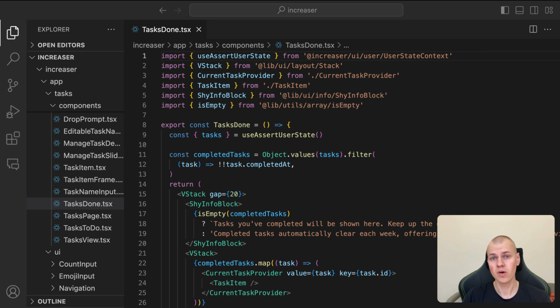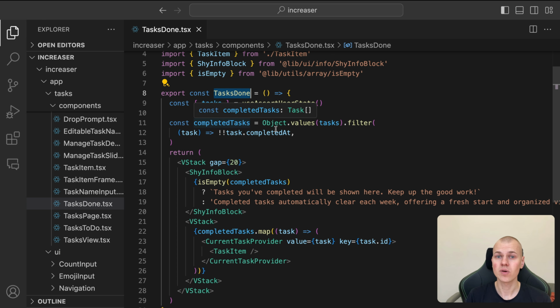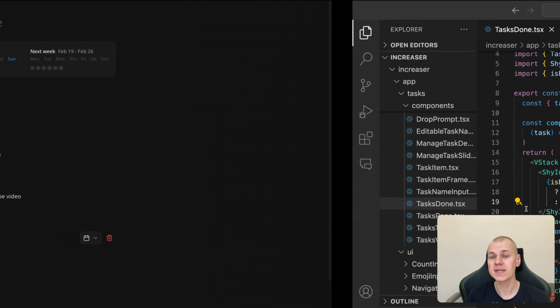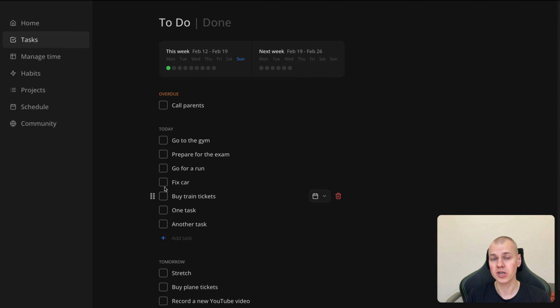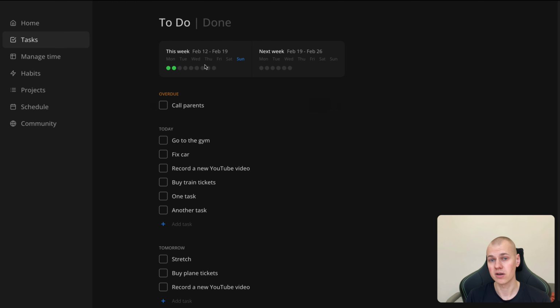The final piece of our feature is the view with completed tasks. Here we filter the tasks by checking for the presence of the completedAt field. Based on the presence of completed tasks, we either display a message at the top of the list indicating that the completed tasks will be shown here, or a message that completed tasks will be cleared each week. We then display the tasks in the same way as in the to-do list, but without the drag and drop functionality.